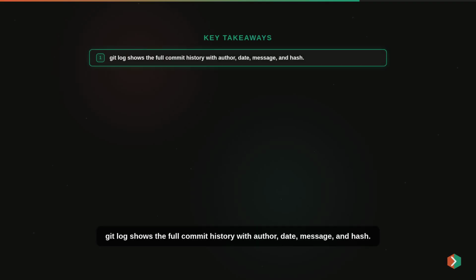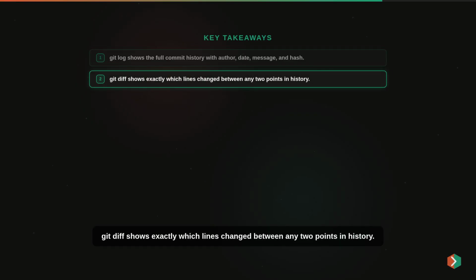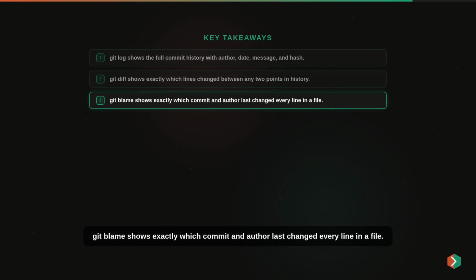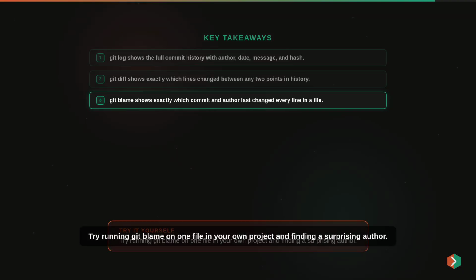Git log shows the full commit history with author, date, message, and hash. Git diff shows exactly which lines changed between any 2 points in history. Git blame shows exactly which commit and author last changed every line in a file. Try running git blame on one file in your own project and finding a surprising author.